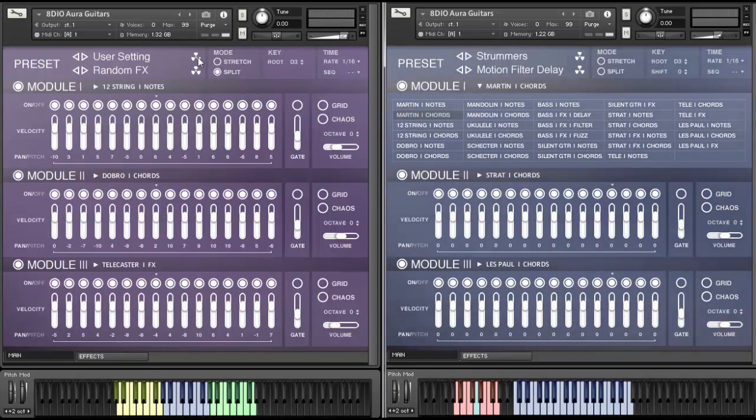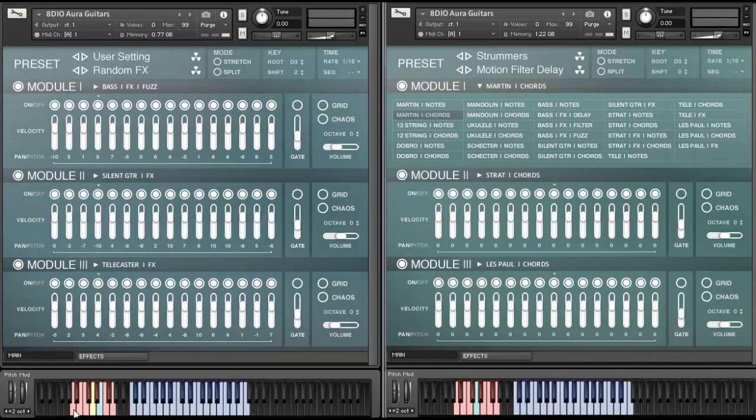Let me try to randomize the settings one more time, so you can see the modules being randomized. This time we have a bass effects and a single guitar and a Telecaster effects. Again, I have no idea what it means, but let's check it out. And as you noticed, that was me just playing with the pitch down here. Of course, you can control the pitch of all these things.